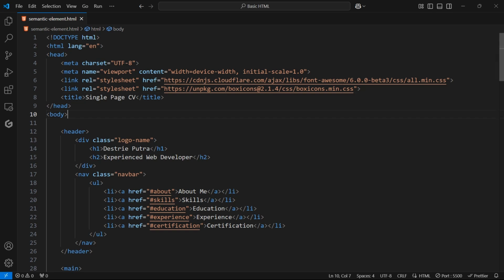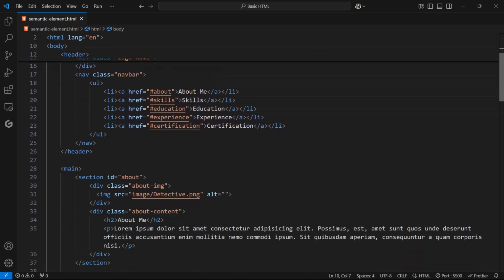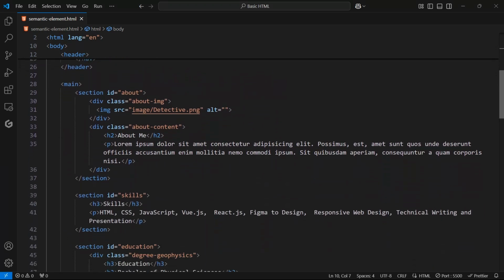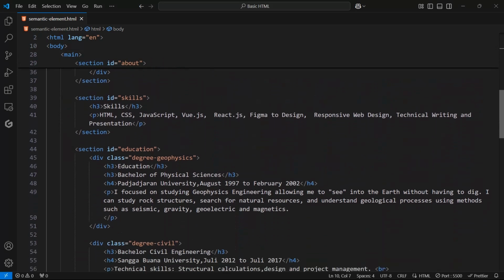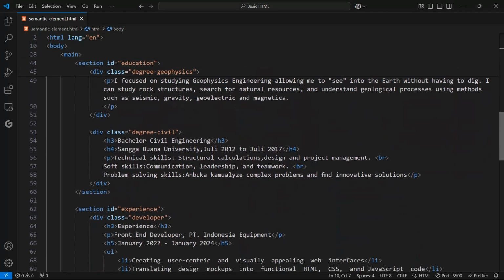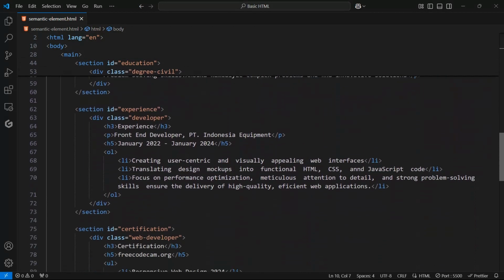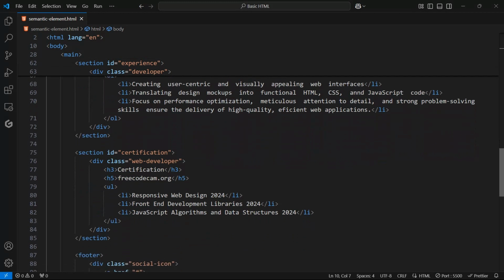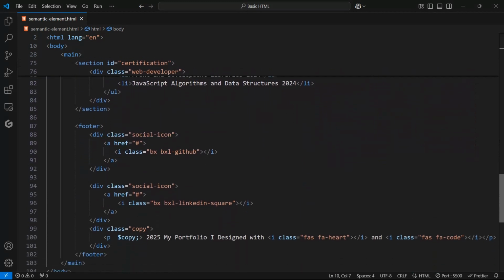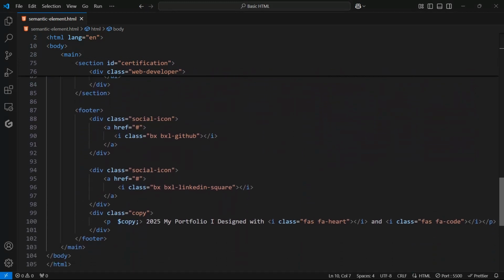We've now built a solid foundation for our web page using Semantic HTML. By employing elements like header, nav, section, and footer, we've created a clear and meaningful structure. This will not only make our page more user-friendly, but also make it easier to style and maintain in the future.